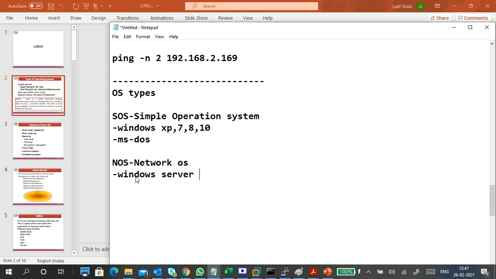Servers have existed for many years. NT server is there, so I will put caps here. Windows NT server, Windows 2000 server, 2003 server, 2008 server, 2008 R2 server, that is also there. 2012 R2, and 2016 and 2019. 2019 is the latest server. So this is an entire list of Windows servers.